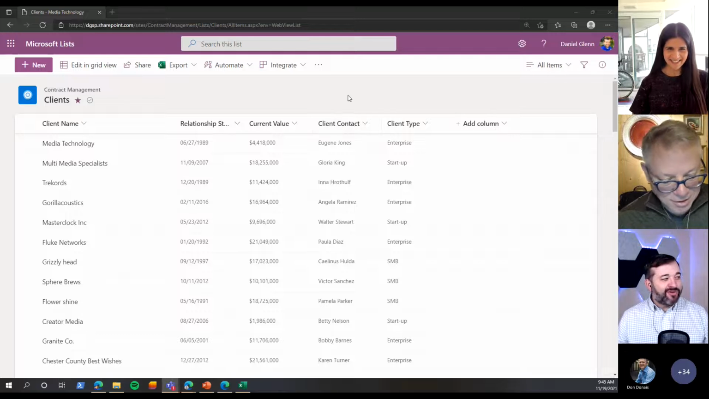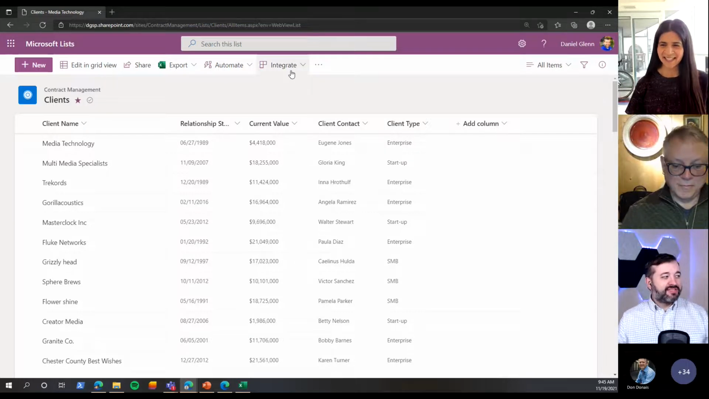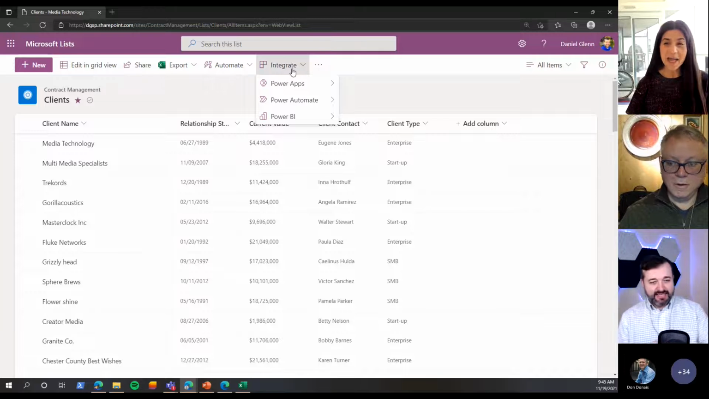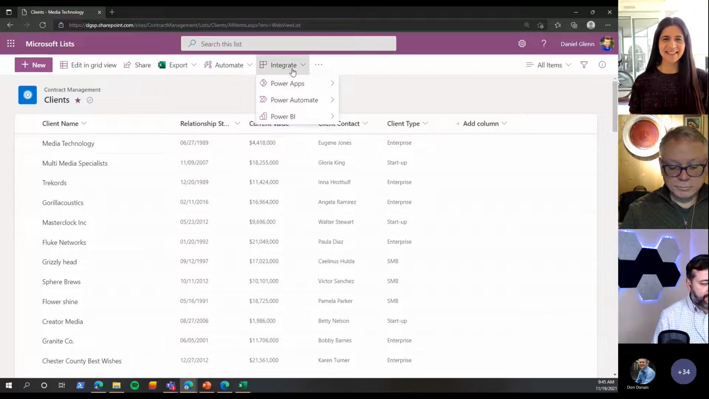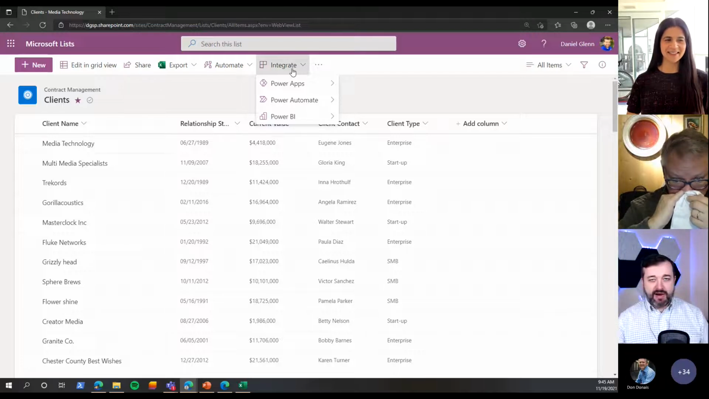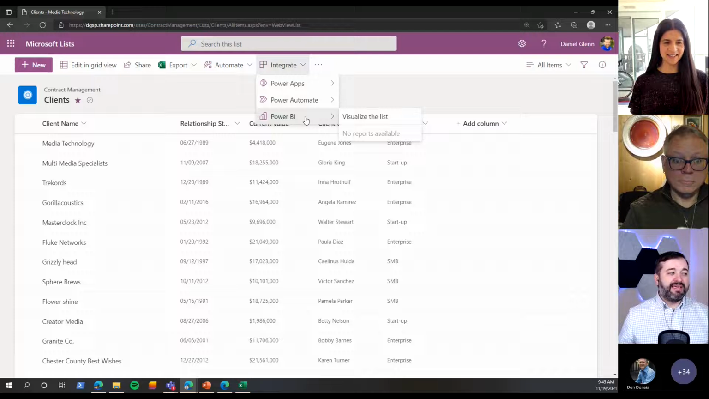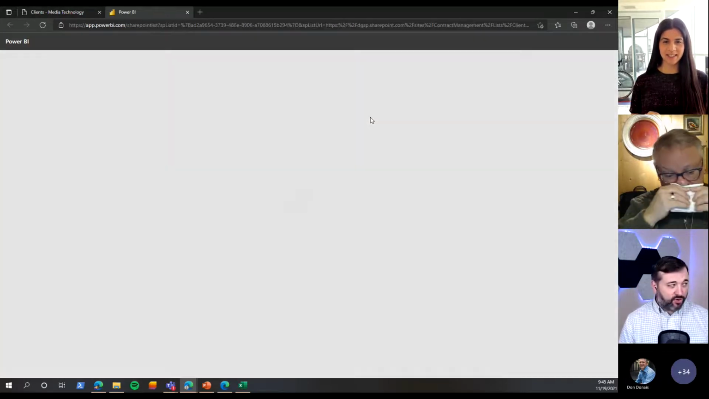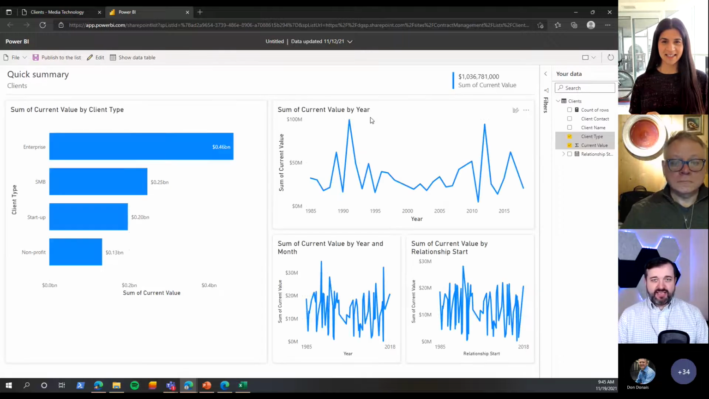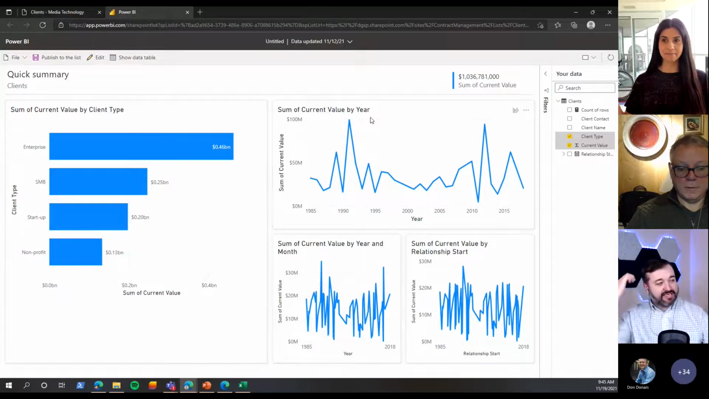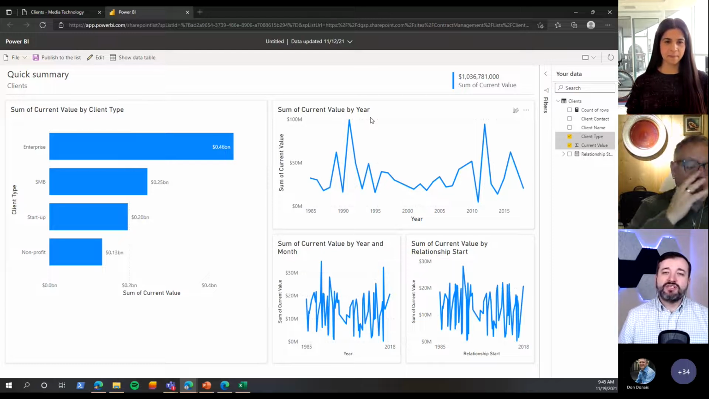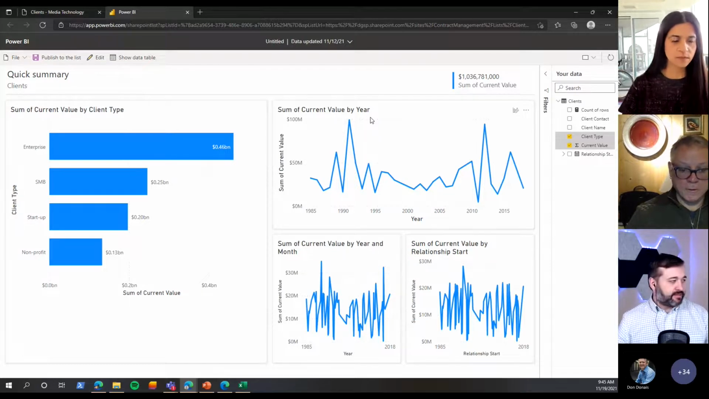No, I'm not done. There's one more thing I'm going to show, which is the ability to visualize our list in Power BI. Yes, we do have integration options. Shafina mentioned we have Power Apps, Power Automate, but also Power BI. We can go and visualize this list. And when we do, Power BI does its magic and says, I'm going to look at your list and take the data and I'm going to create some visualizations for you. Voila, I'm visualizing my list using Microsoft Power BI Insights.